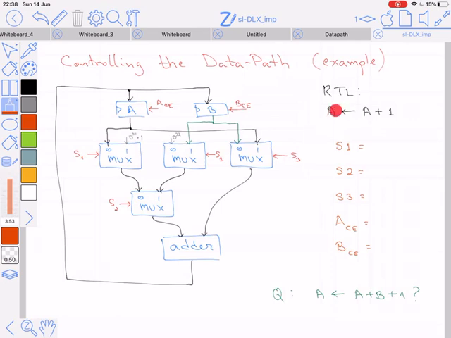In this example, we want to compute the RTL, which says A gets the value of A plus 1. Okay, so where's the 1? We're looking for a 1. We must have a 1. The 1 is over here, so this means we need to route this into the adder. And now the A doesn't have an option, it has to go through here into the adder, and the adder will send its value to A.